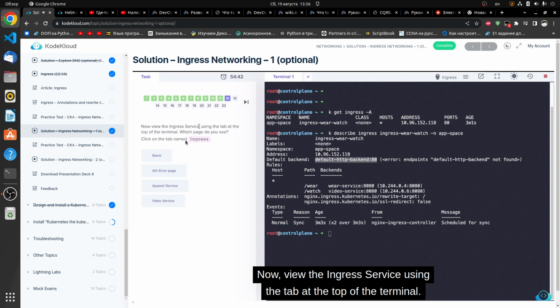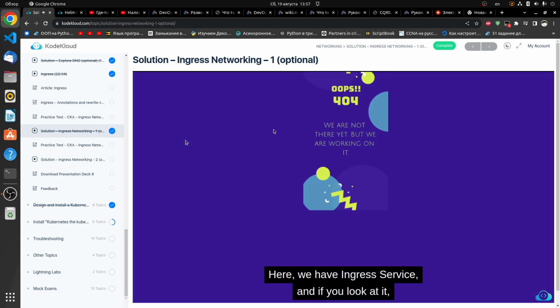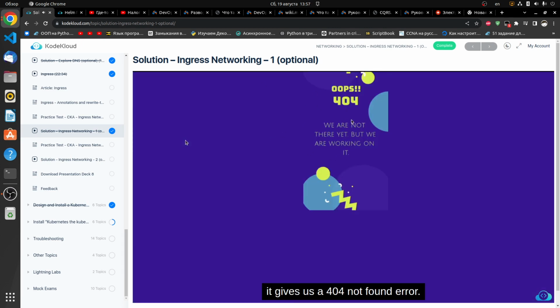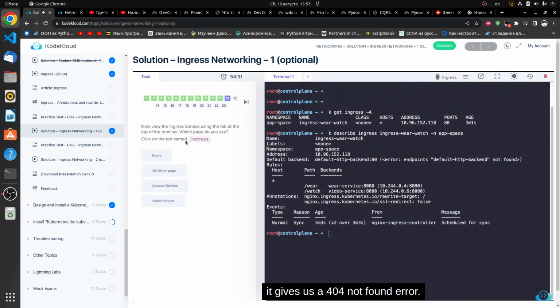Now view the ingress service using the tab at the top of the terminal. Here we have the ingress service, and if you look at it, it gives us a 404 not found error. Which page do you see? We see a 404 error page.